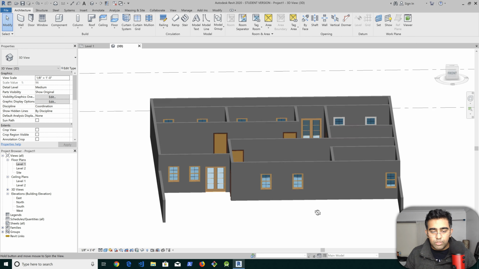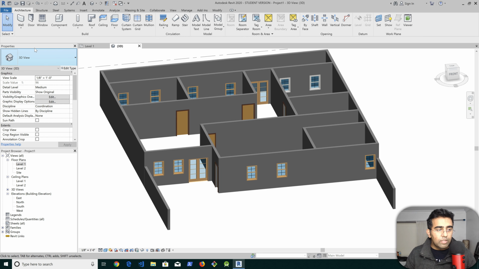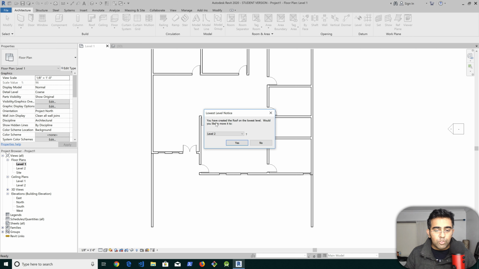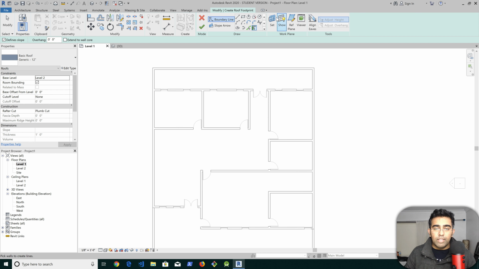So the last thing we're going to do here is add a roof. For that, we are going to go to Roof, and we're going to go to level 1. I'm going to click on the Roof command, and it says you have created a roof on the lowest level. Would you like to move it to level 2? Well, Revit is smart. I would like to say yes, I want to move it to level 2. Now the roof has a lot of commands here. You could use this tool, which is saying Pick Walls, or you can actually draw a line. I'm going to click on Pick Walls, and I'm going to select this wall.